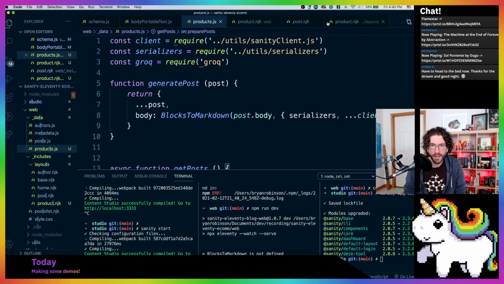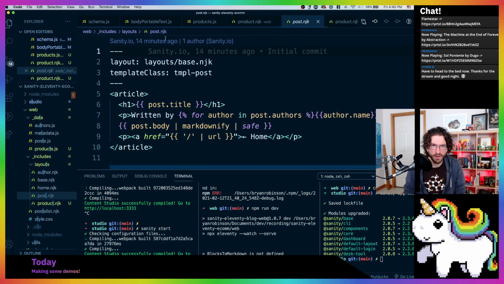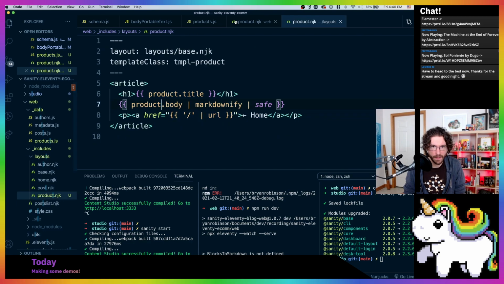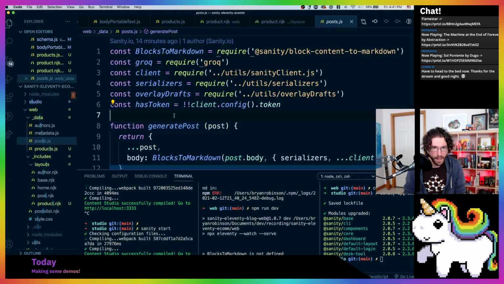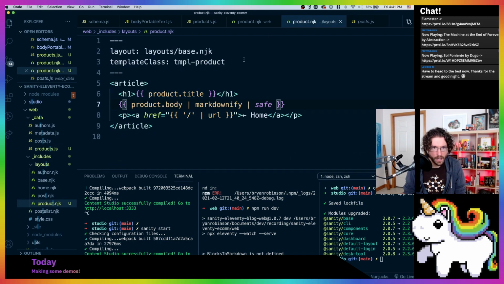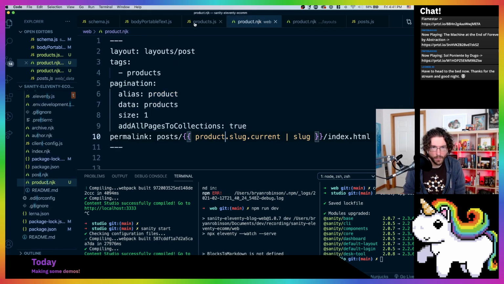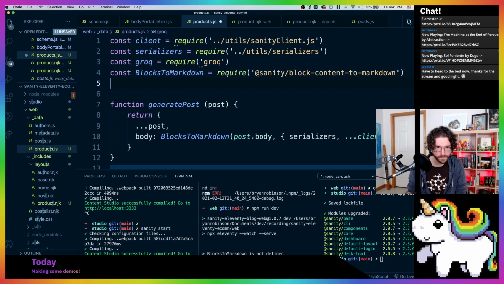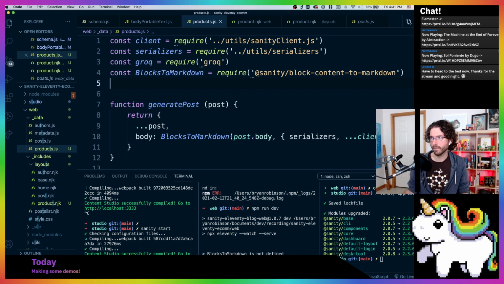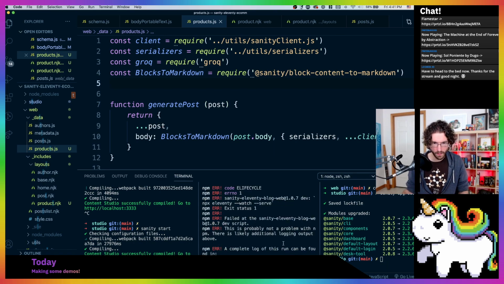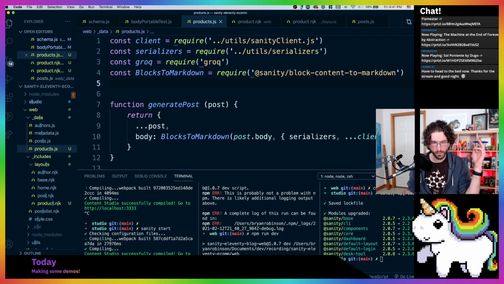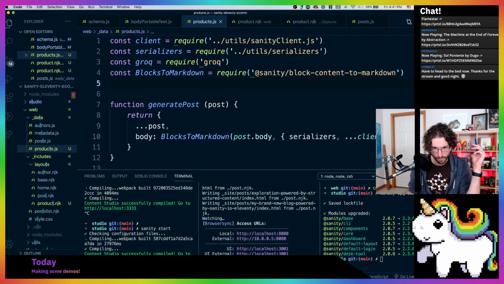Just next time y'all just tell me, like, just copy everything that you've got there. So let's go back into data, posts, and grab blocks to markdown. And we'll just let that be the case for this one. And that goes into our products.js file. And we run dev. Okay.